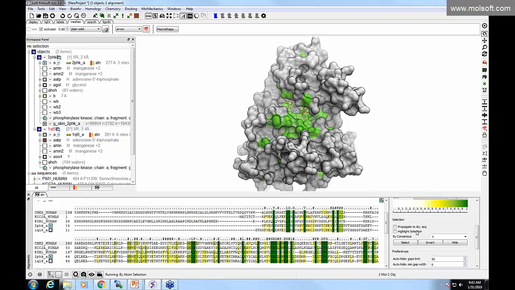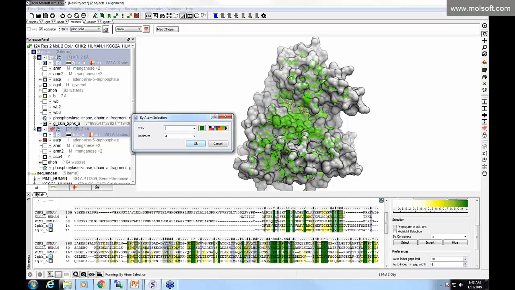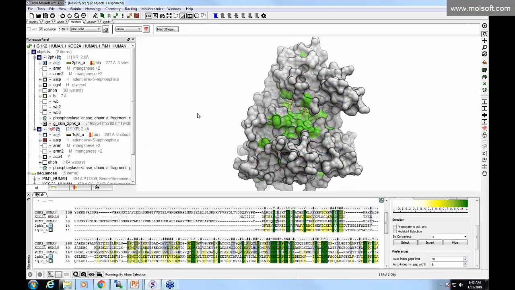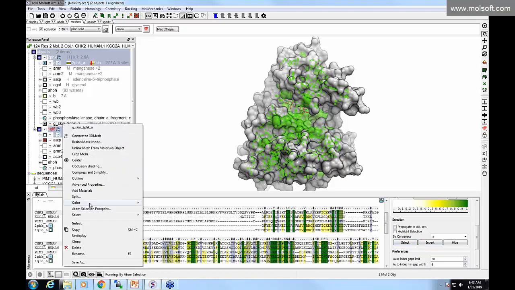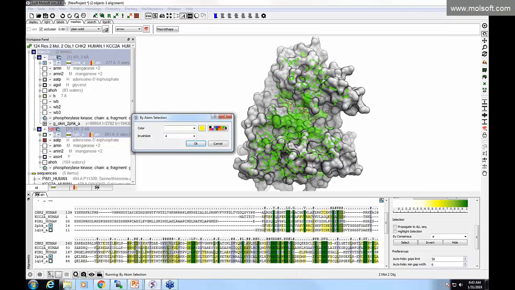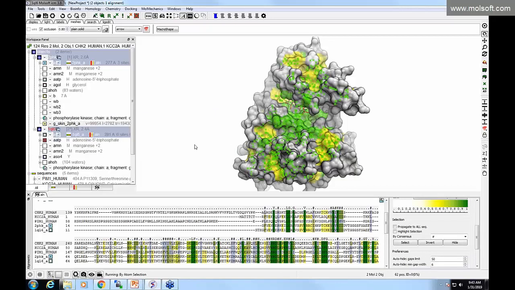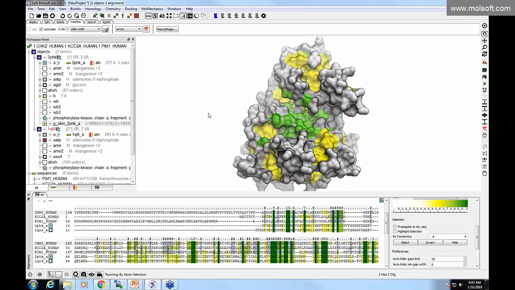So if we select these semi-conserved ones, we do it in a similar way. Rather than X, you can see that we have this hash, and hash means semi-conserved. So you select it, and now if we do the same thing, we can right-click, color by atom selection, and choose yellow, and make the brush a bit smaller. Hopefully we'll see, hold on, select again, and then color by atom selection, and choose 3. Okay. So now the surface is colored.